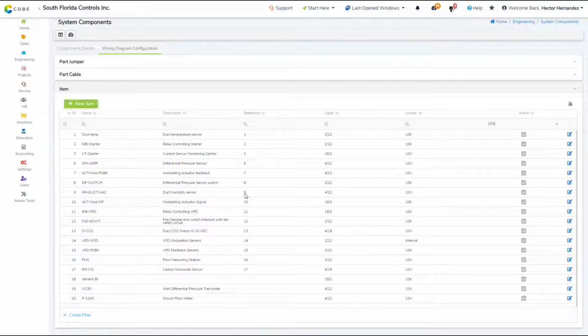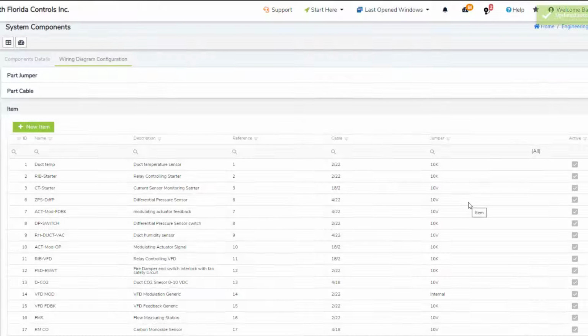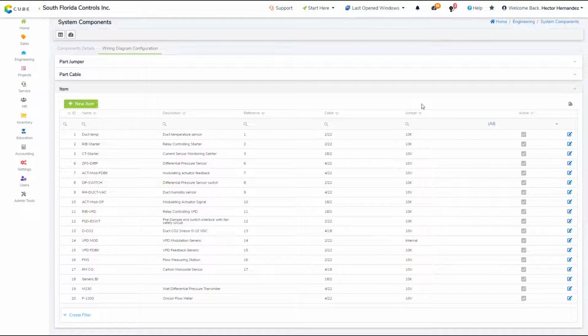To edit an item, simply click on the edit icon at the end of the row. The edit page will appear, and here you have the ability to change any of the properties of this wiring detail. If you are done with the changes, just click on save and Cube will change those properties.